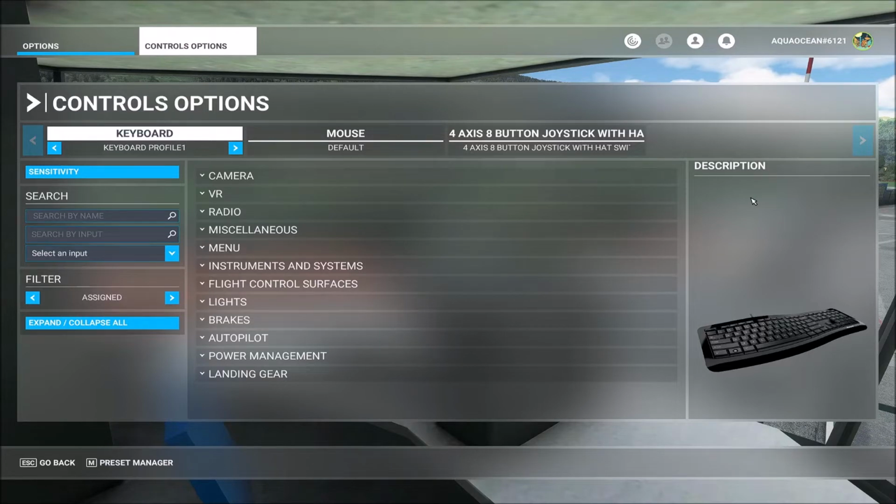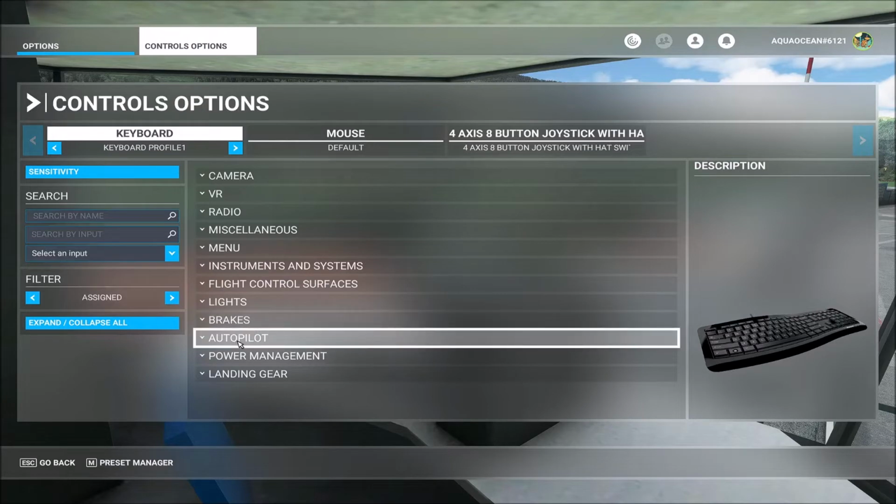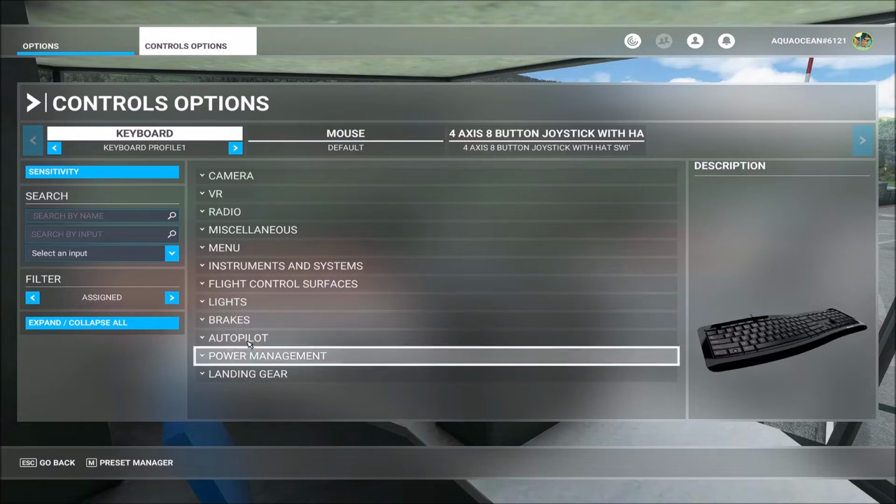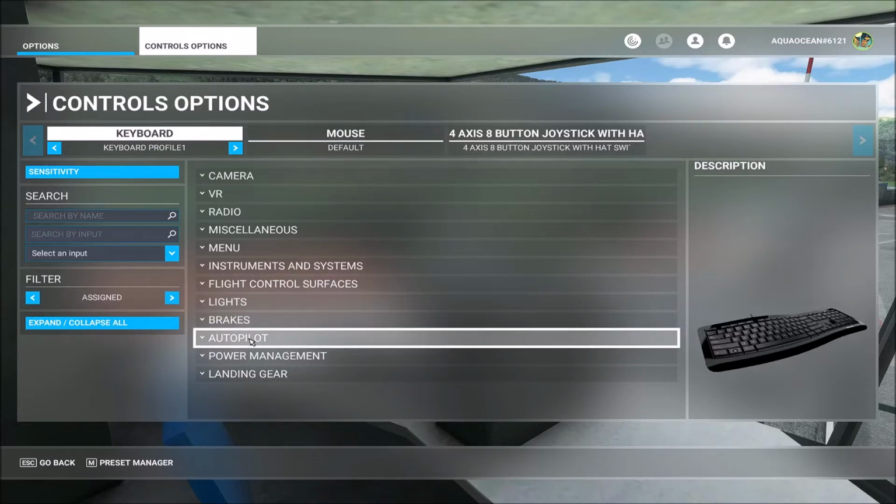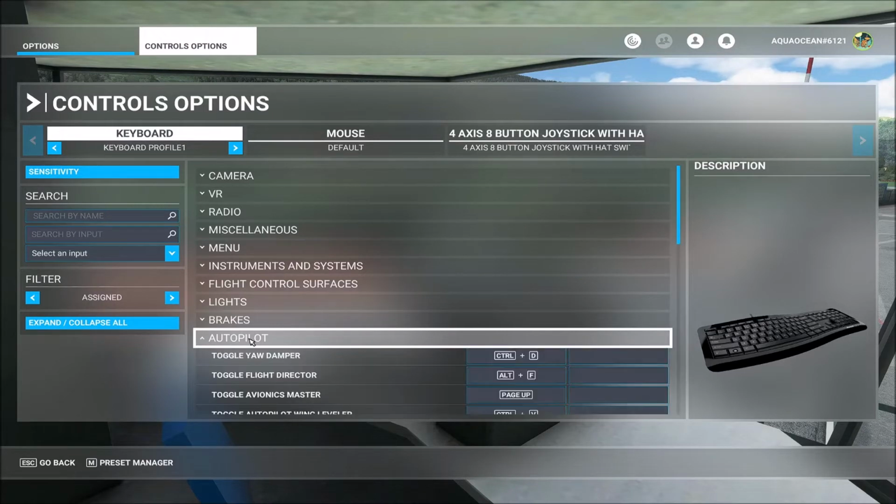It will not be difficult, of course, but we go here. We go to Autopilot and we open this one. Control options, keyboard, and now you go here. You open the Autopilot arrangements. Okay.